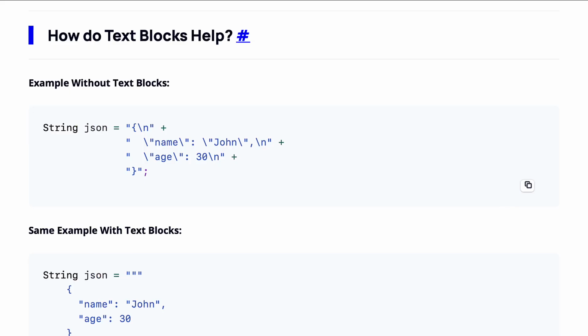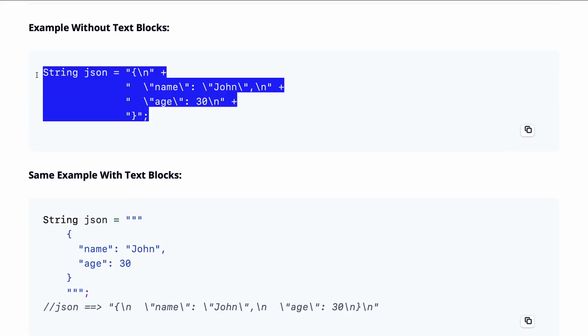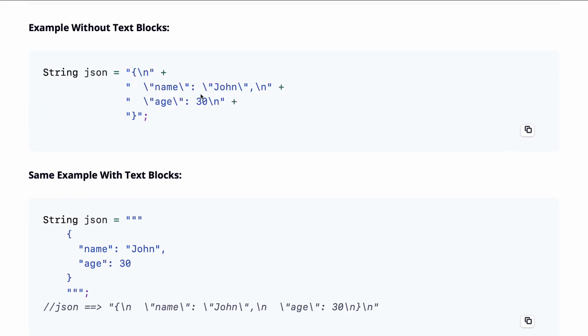In this step, let's look at another new feature which is introduced into Java, text blocks. So here is an example if you're not making use of text blocks. So we would want to store a JSON. So it has name John, age 30, and we would want to store it as JSON. So you can see how complex it is to create something like this.